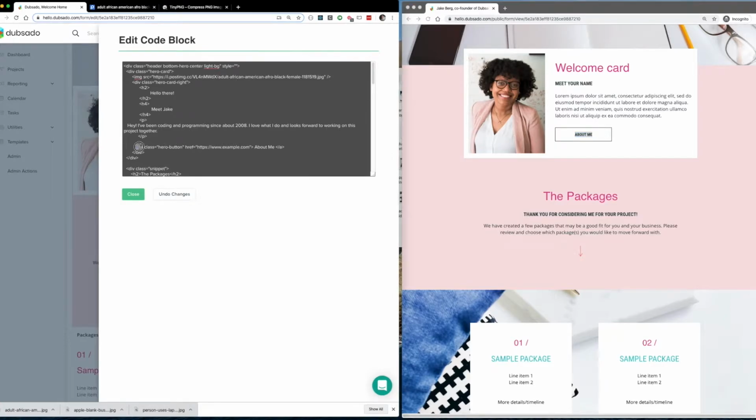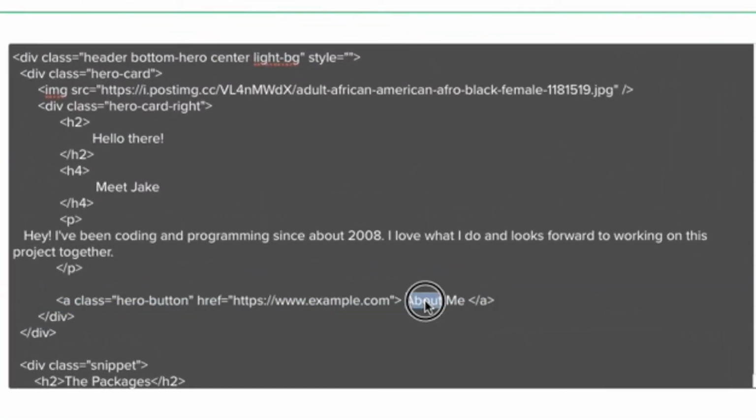So that's where this a tag is. And you can see the about me text here. And then more importantly, we're going to look for this href tag. That's what the URL is going to point to. And so we're going to make sure to leave these quotation marks and make sure not to remove them. Otherwise, it will break a lot of the formatting.